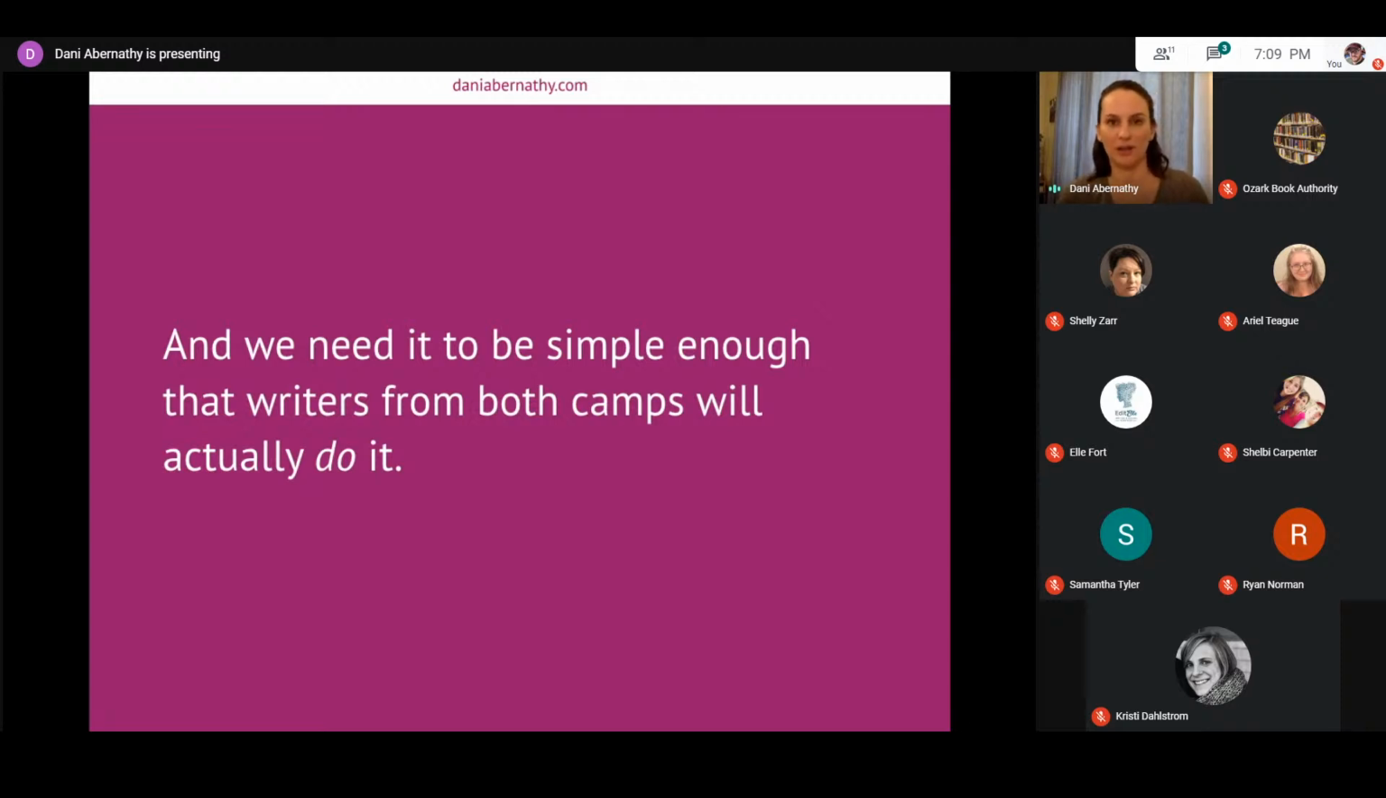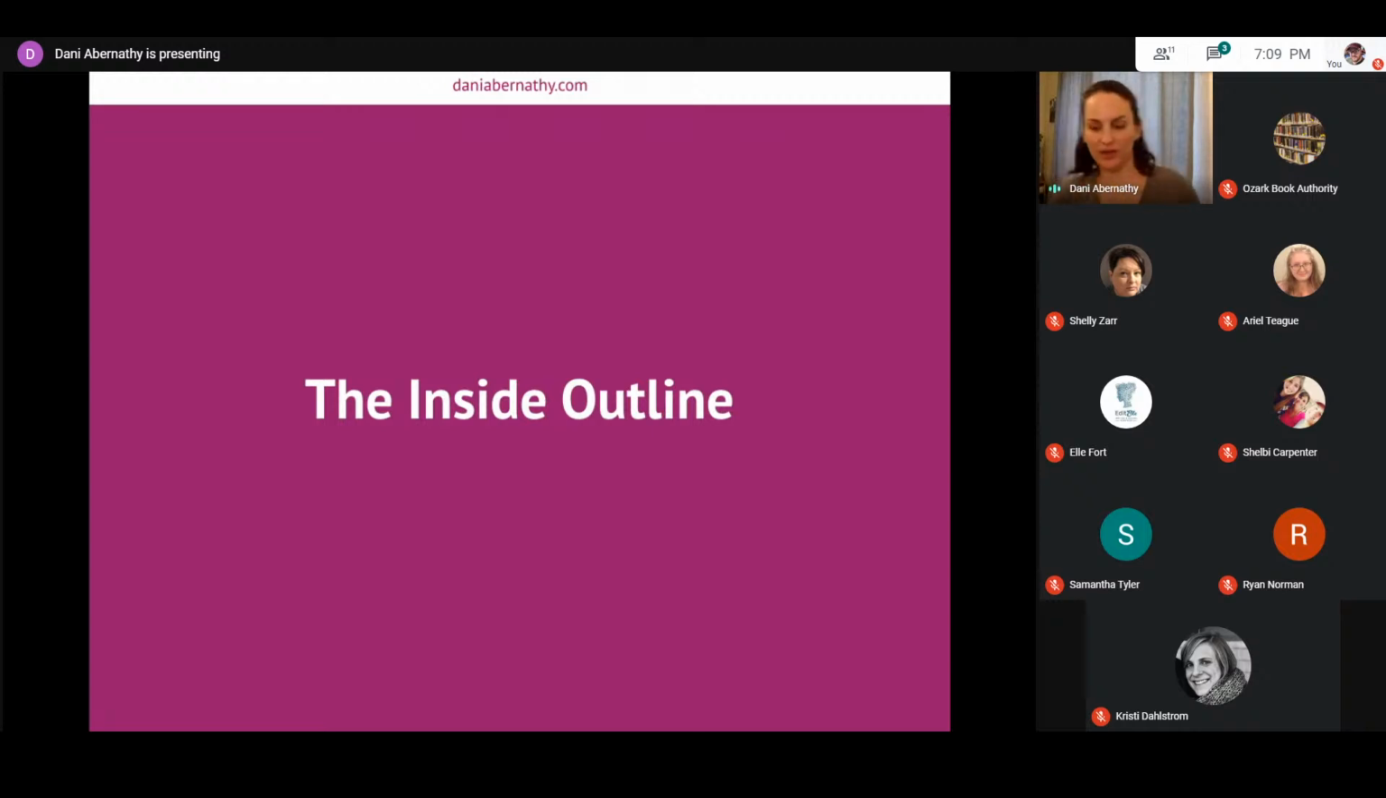In my experience, the Inset Outline works for a lot of writers because it's simple enough and it's kind of intuitive and organic. So it appeals to plotters, but it also has this really clear, simple structure so you can get in all the pieces that you need to make a novel work. Okay, so let's talk about the Inset Outline.